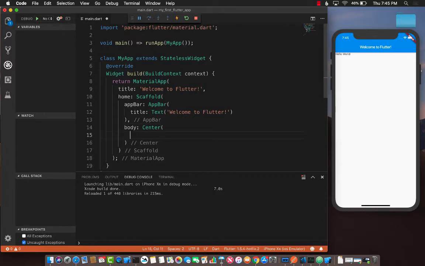But you can't really just shove things in the center widget. You have to use the child property of it. So I'll have one child, which in this case will be text, and it will be called, let's say, hello world. Let's go ahead and save that. And now you can see hello world is over here. Now, if I do want to add a button, then it becomes a little bit more complicated, because I can't really add another child to the center widget. I have to use some other technique to do that. So what is that technique?